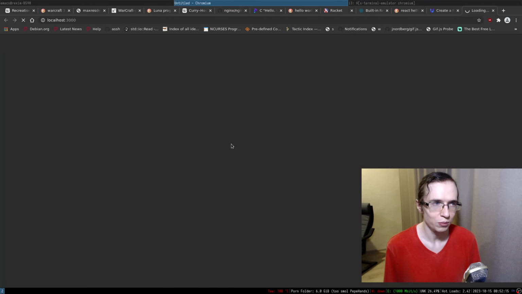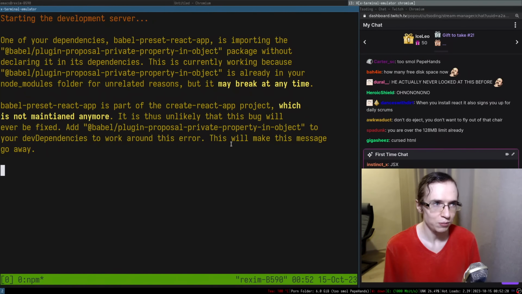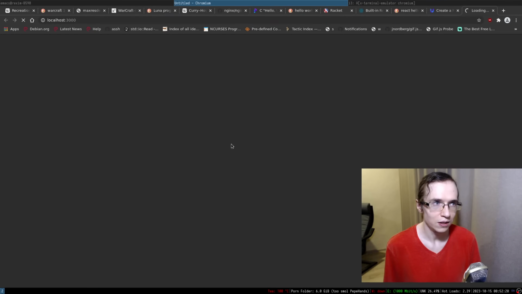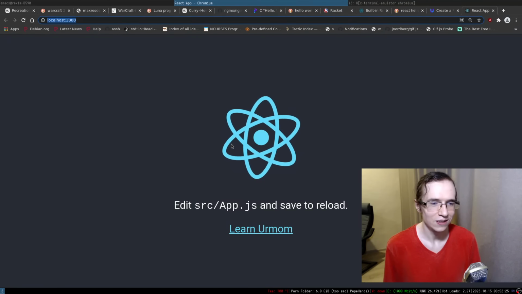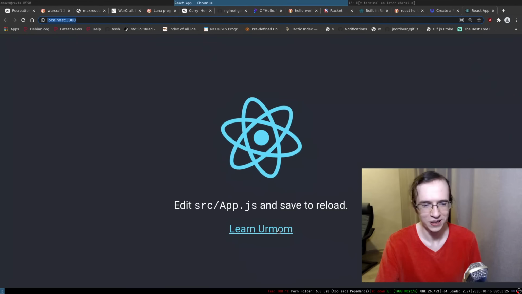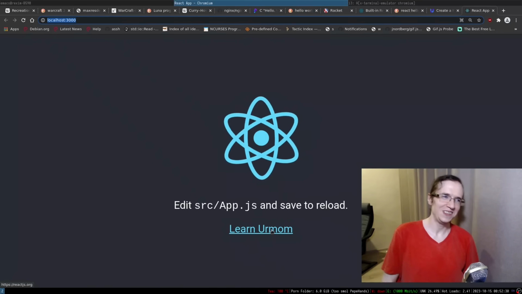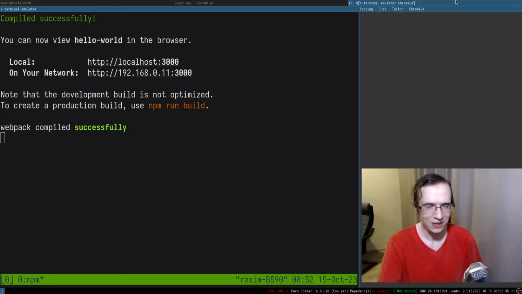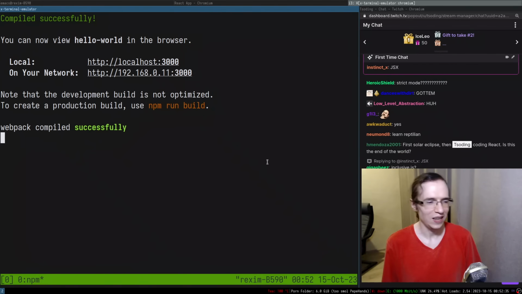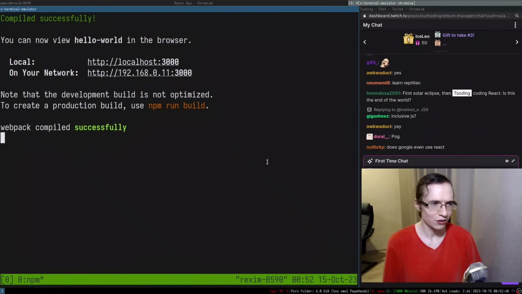Right, so we're trying to open the localhost. One of the dependencies is importing the babel import blah blah blah. It's not even loading, bro. Okay. Learn your... Yay, we did it, we did it. So yeah, that's basically React. Isn't that a poggers? I think it's pretty poggers.